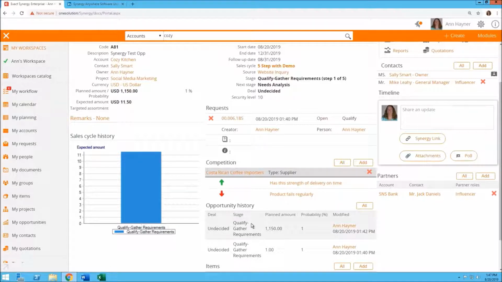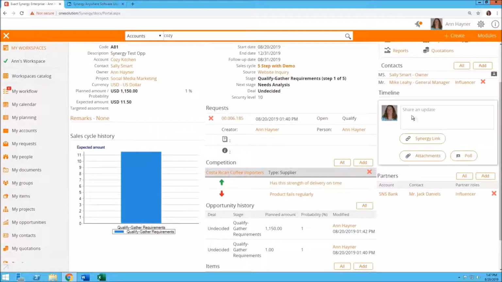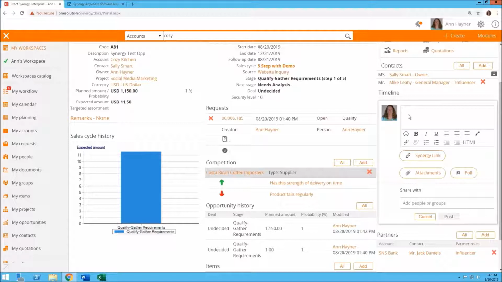The other thing down here at the bottom is that there's a history of the opportunity as the amounts and probabilities are changing, so that you can see the sequence of events for things. So we've got not only competitors and history and partners and contacts, there's a lot to this card. It's a very rich source of information. And it contains the timeline again, so that we have the ability to share updates. So I can share an update here.